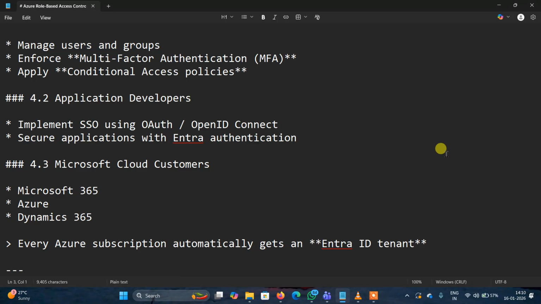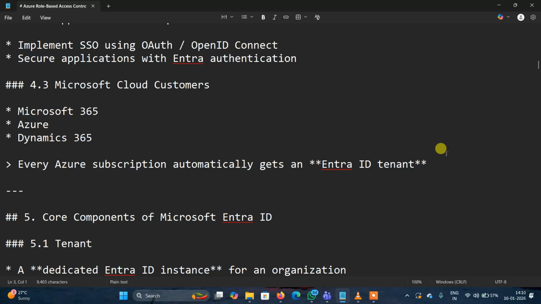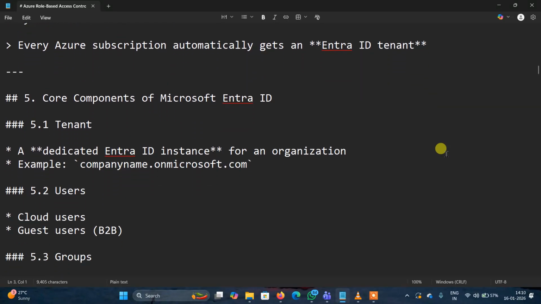It is the same as the AWS IAM service. It is an IAM service. Here, whenever you create an Azure account, every Azure subscription automatically gets an Entra ID tenant. What are the core components of Entra ID? A tenant is nothing but a dedicated Entra ID for the organization.